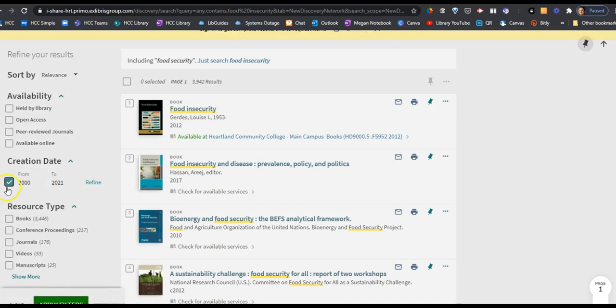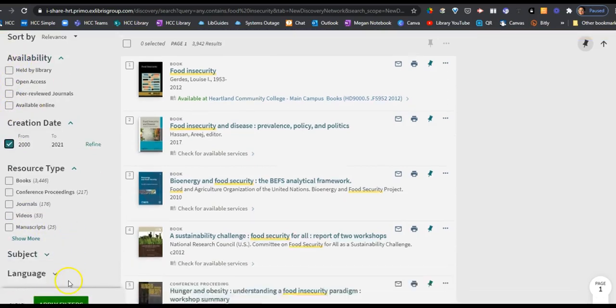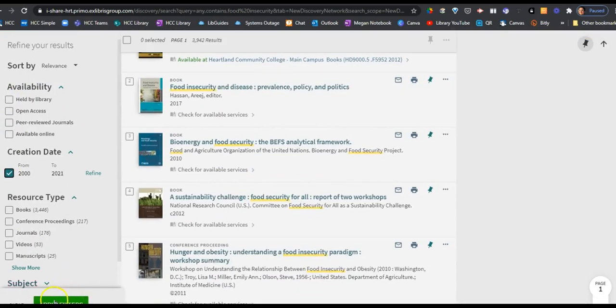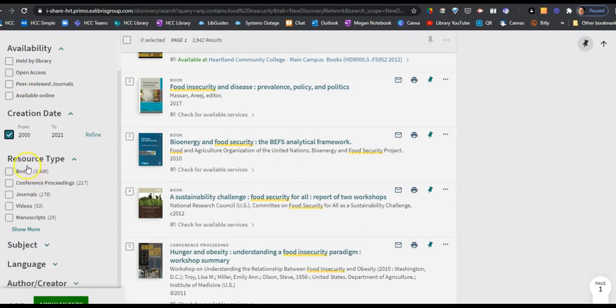And when I click on the little button on the left, if I make other selections here, I have to go down and click this little green box that says apply filters. Sorry, it's cut off by the screen capture, but once I make some selections here, I will be clicking that. So I also want to look at the resource type.